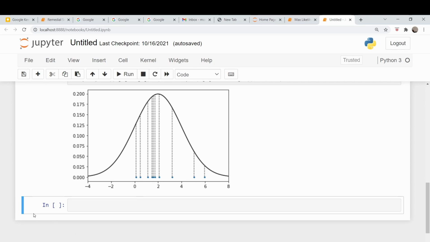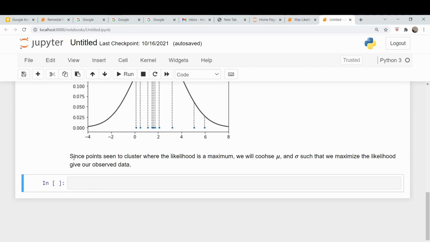So let me type this out down here, and then let me talk about how to determine where the maximum is located. Since points seem to cluster where the likelihood is a maximum, we will choose our mu and our sigma such that we maximize the likelihood given our observed data.